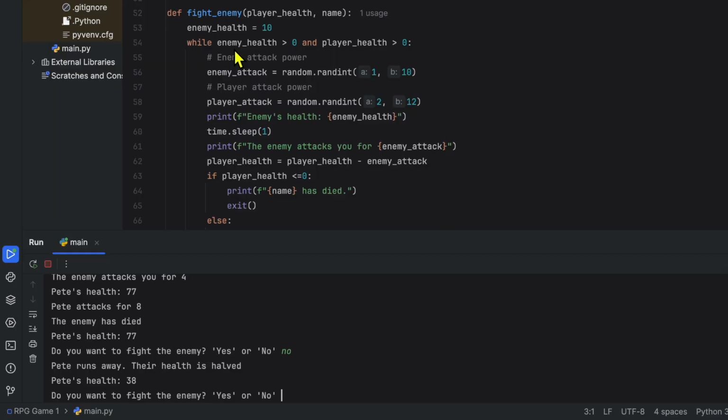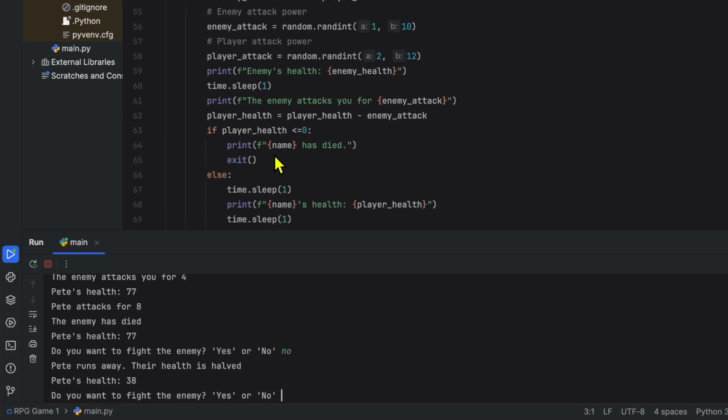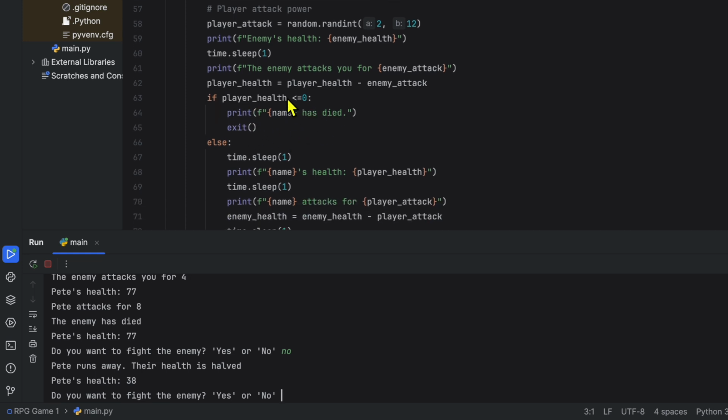We then say, yep, if the enemy health and the player health is greater than 0, then we're going to do this attack bit here. And very similar to what I did there, we're going to say the enemy health, we're going to then say how much they attack for, and subtract it. And then here, I checked if the player dies, because remember at this point the player might die, and therefore they don't get another attack. Then we're just going to print out that they've died, and then we're going to exit.